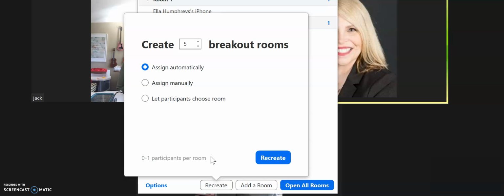So that is how you use breakout rooms. I hope that's really useful for you, and I look forward to hearing all your successes using Zoom's breakout rooms.